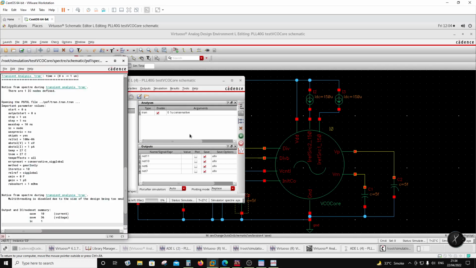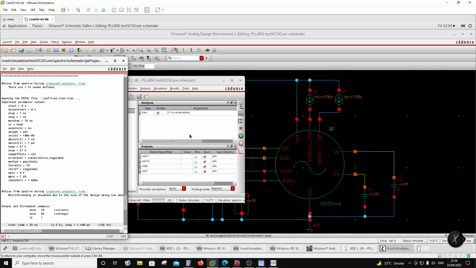Hopefully two can run together, right? Is there another simulation running? Yeah, so it started. I don't know if it is oscillating. So let's see what happens.